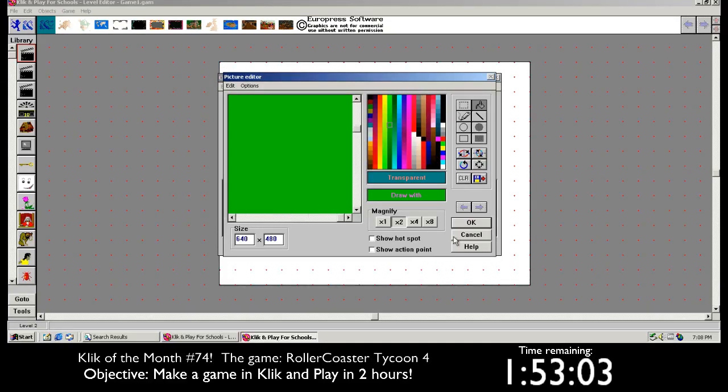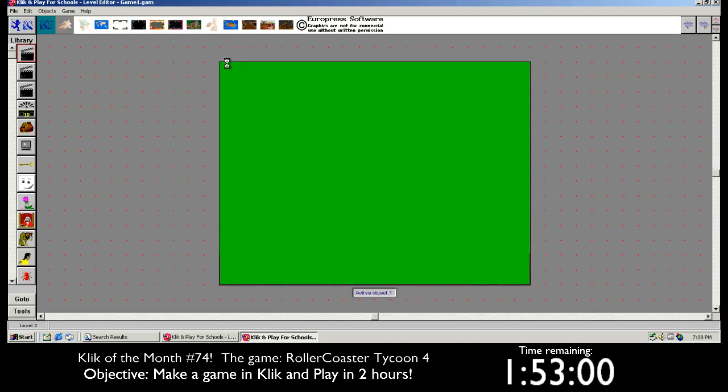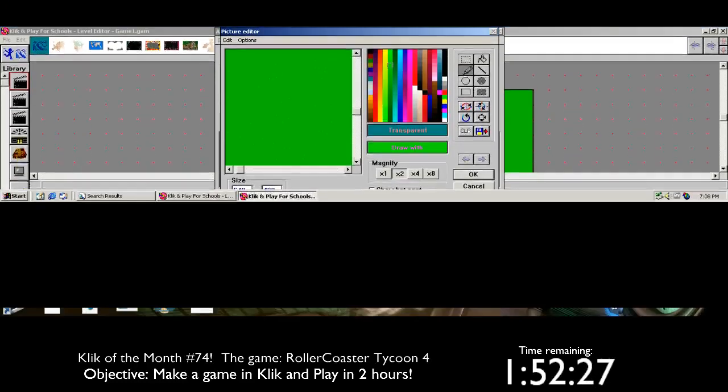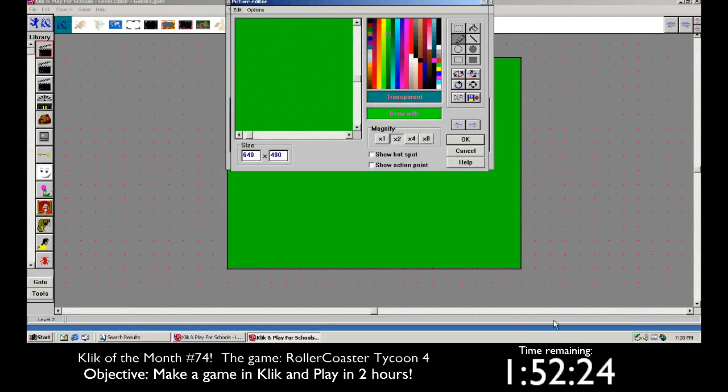Is this the right size? Oh, okay, it just looked weird. Now we need to add the, whoops. Now we need to add the highlights. Oops, I accidentally readjusted the screen. Is that good enough?